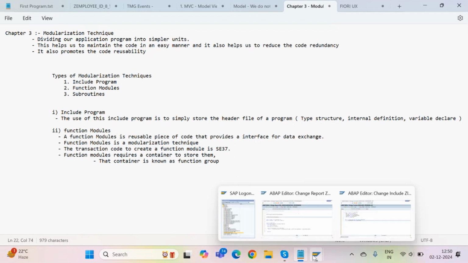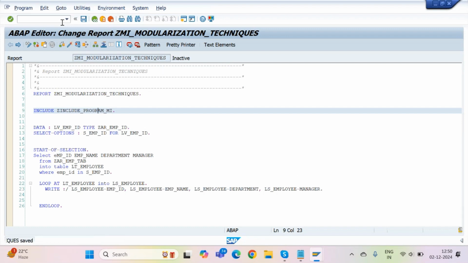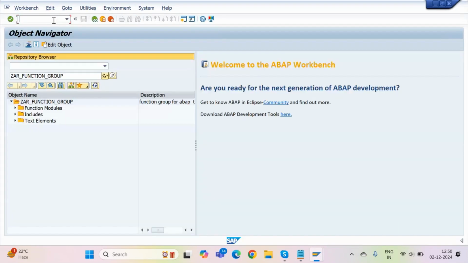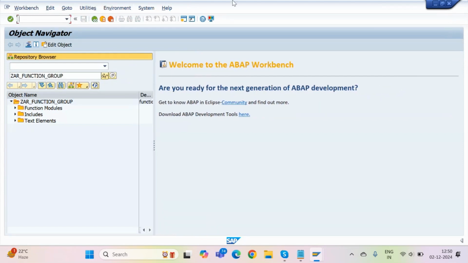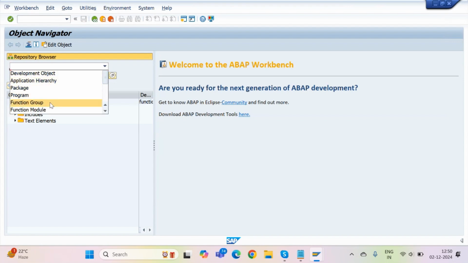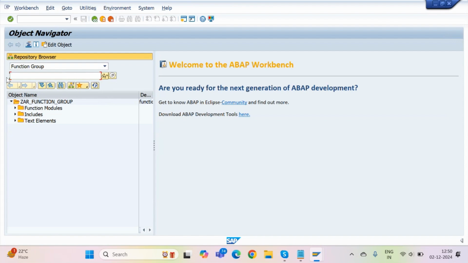To create your function group, you will go to SE80, Object Navigator, the parent of every object in our SAP. From here, we can access everything of our SAP system. When you want to go for a function group, just simply select function group here and create. Pass any function group that you want. Let's say I will pass a function group with your name, ZMI function group, and I will press enter.